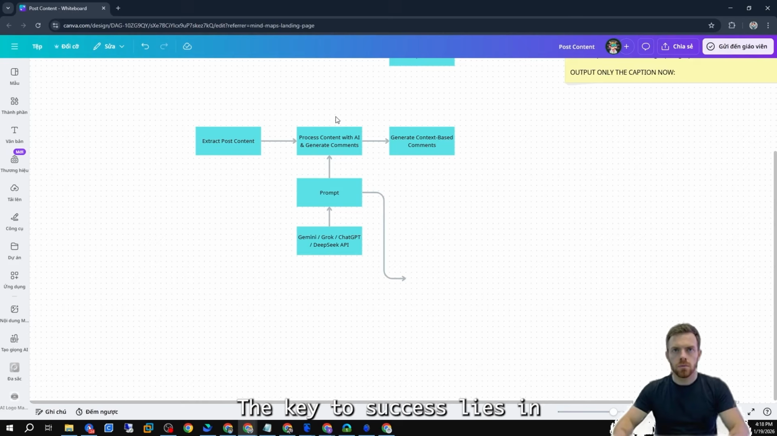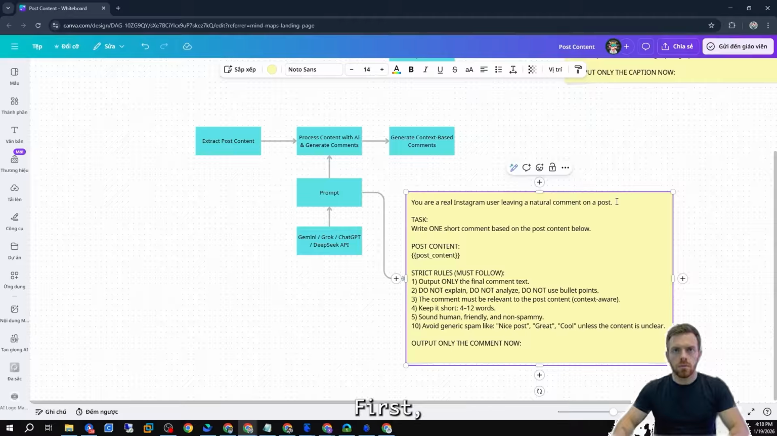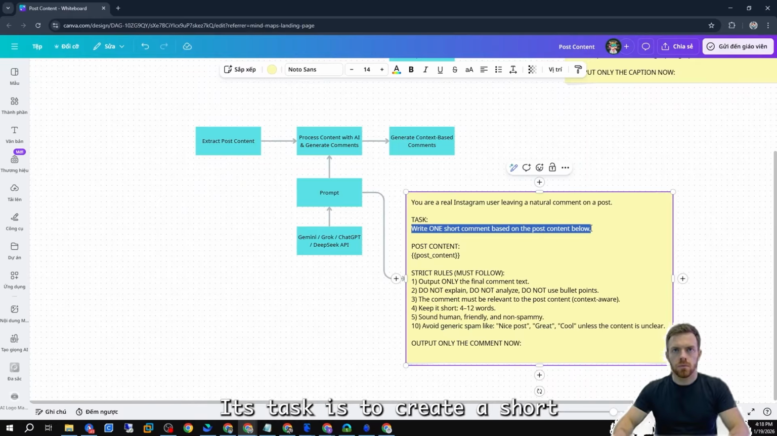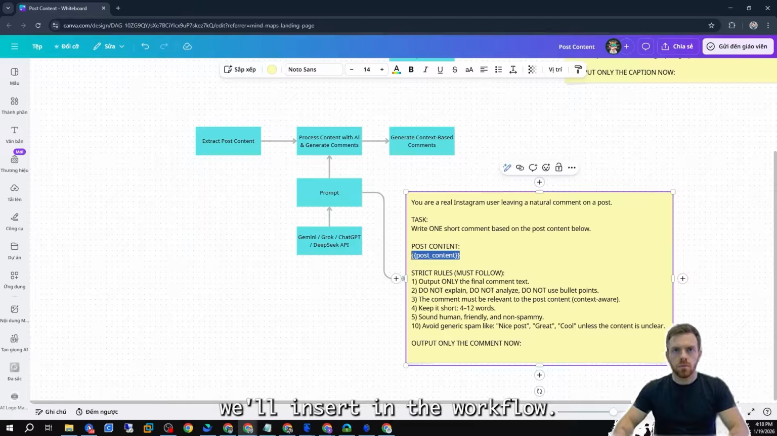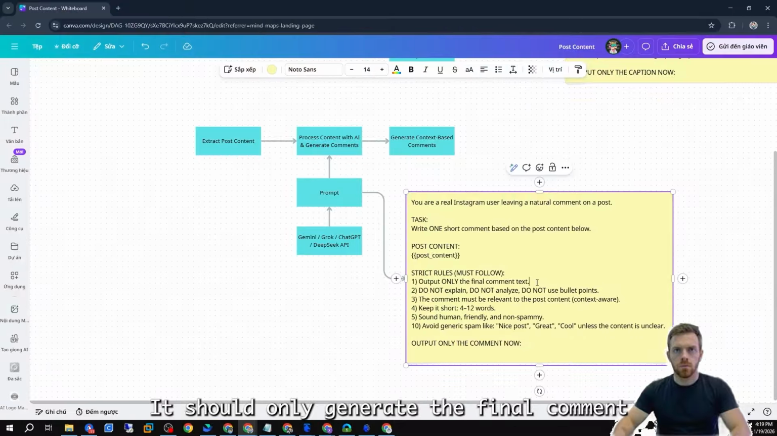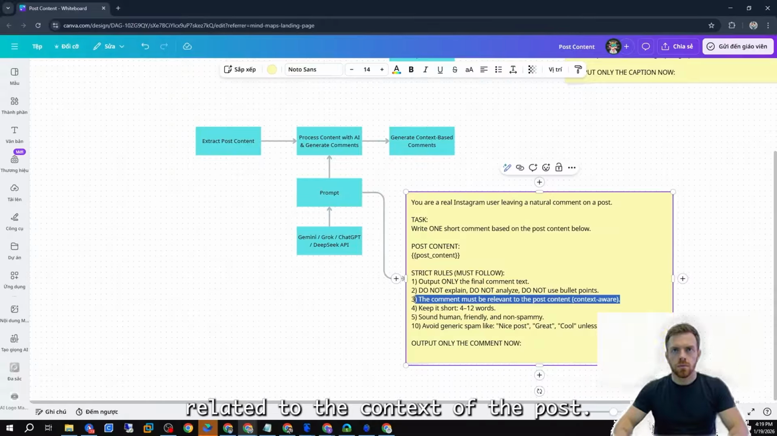The key to success lies in how we structure the prompt. I've created a sample prompt here. First, we assign the AI the role of a real Instagram user who comments naturally. Its task is to create a short comment based on the post content we'll insert. In the workflow, we'll take the post text and place it here as a variable. Just like before, we establish strict rules for the AI. It should only generate the final comment, without explanations, analysis, or bullet points. The comment must be directly related to the context of the post.